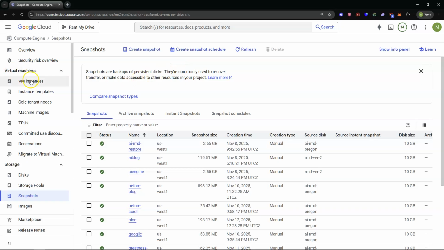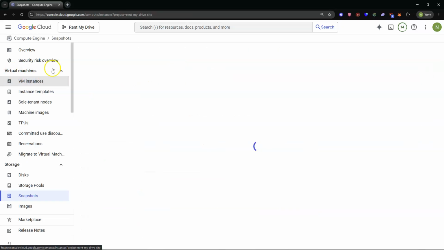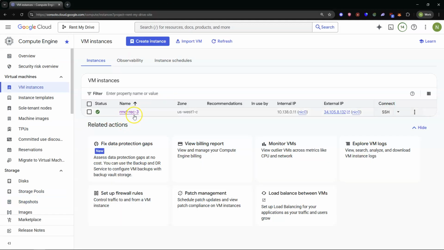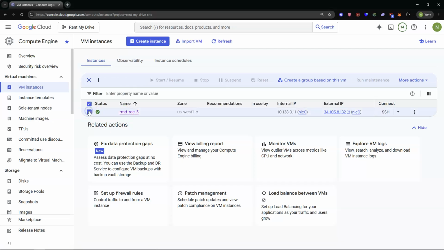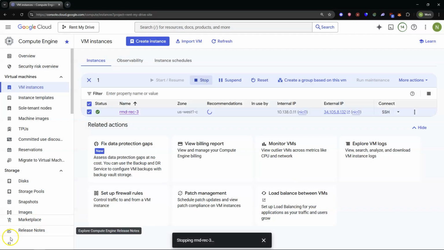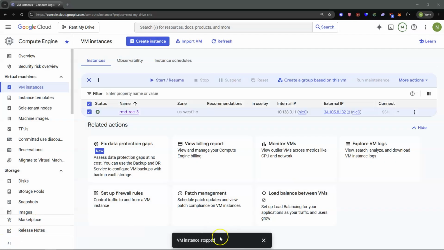So now what we need to do is go back into our VM instances, and then we need to stop this. Stop. This can take a moment as well, so I'll pause this. As we can see, the VM instance has stopped, and when you look at it, there's a little circle there.